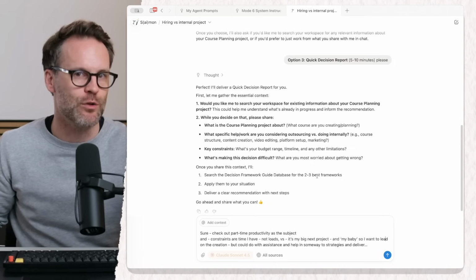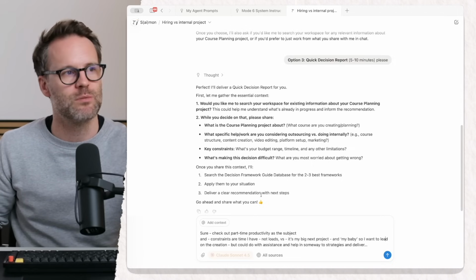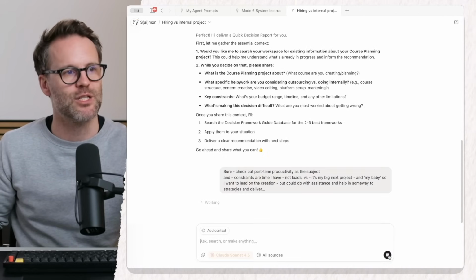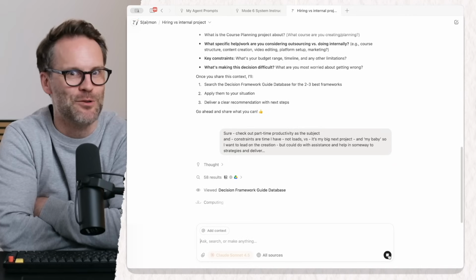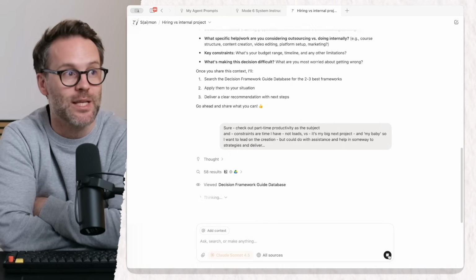It will offer you them in the longer modes. Otherwise, it will just pick them and then it will give us recommendations. Let's see what it does. So now what it's doing is viewing the decision-making framework guide database that's within your template. Yeah, bet you didn't know that was in there.